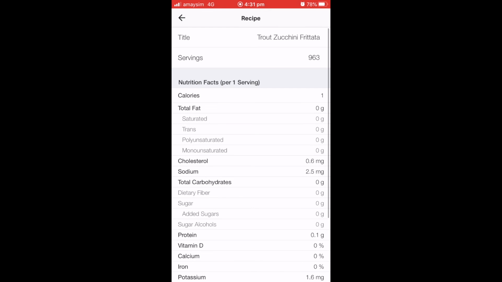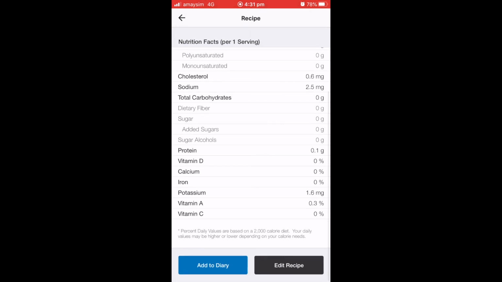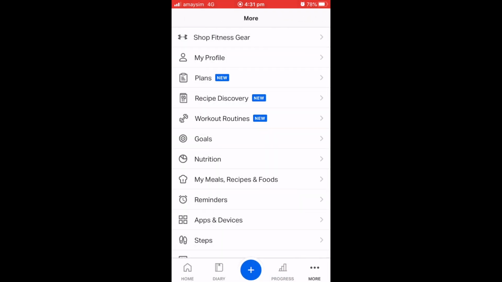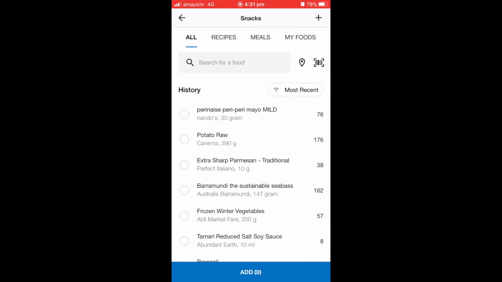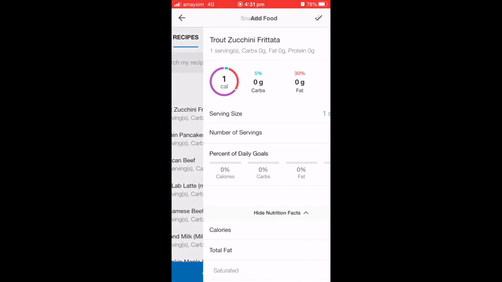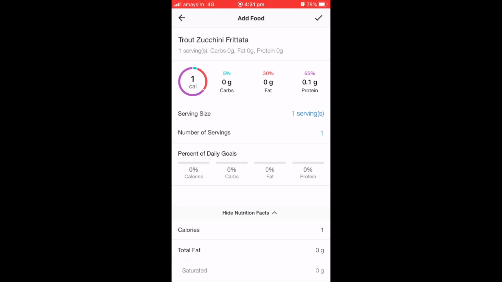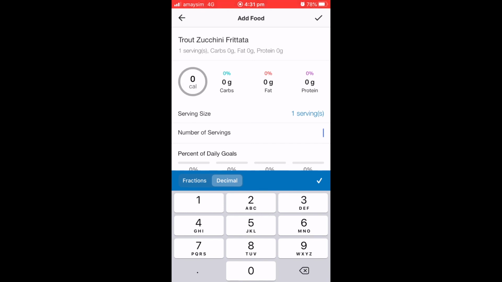And now what we will do is we will go back and we're going to enter that into our diary for the day. So we'll add food, go to recipes, trout zucchini frittata, and then I will weigh out the portion that I am having for the day. And the portion I am having weighs 250 grams, and now I have the exact macros and calories for my serving.